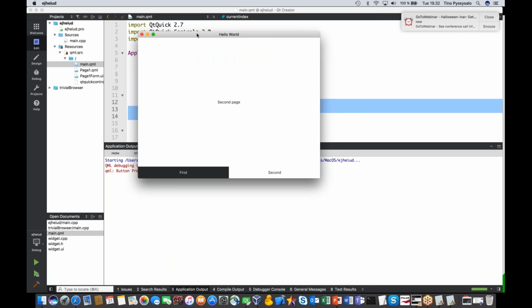Okay, does this clarify the differences between widgets and QtQuick or QtQuick Controls?